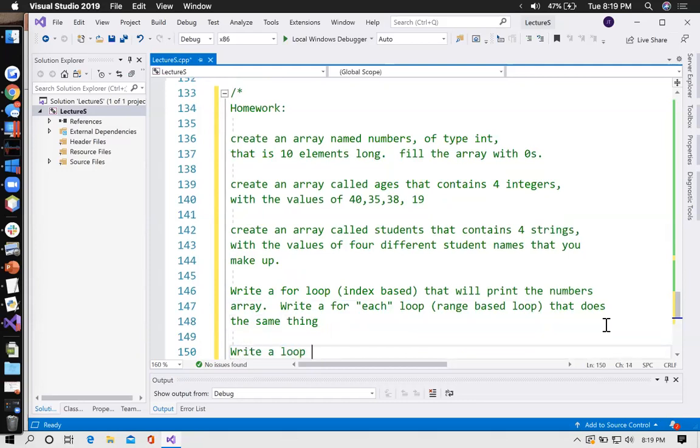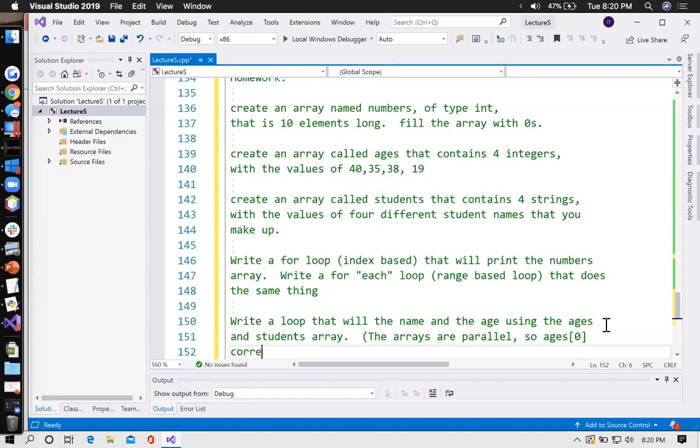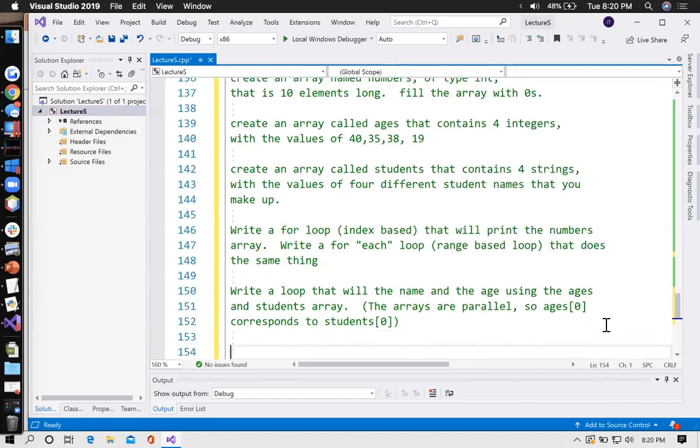And then write a loop that will print the name and the age using the ages and students arrays. The arrays are parallel. So ages subscript 0 corresponds to students subscript 0. And I don't care if you make it fancy and use setw and stuff like that, or what.